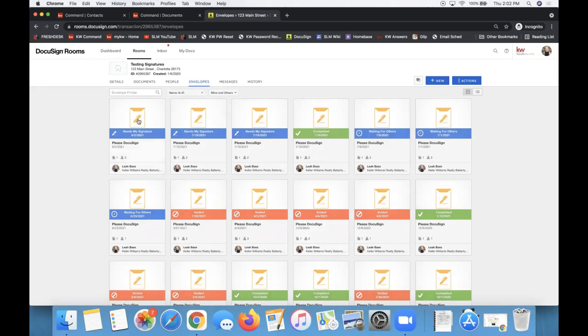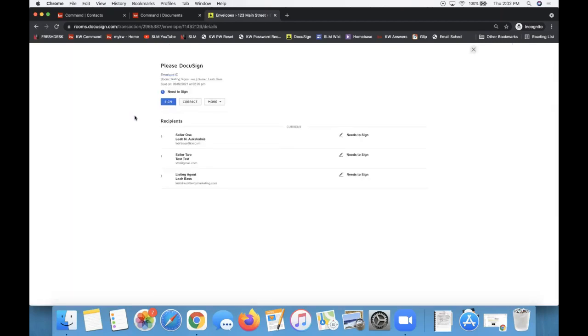You can see I have a different envelope each time I've sent one or a group of forms out. If you do need to reshare, you can click on the envelope and click on more to resend that, and that will only resend it to the client who has not signed yet. So if one of your clients has signed and the other hasn't, you can click on the envelope, come to more, and then resend. That will just resend it to the client who has not signed yet, putting it at the top of their inbox so that you can go ahead and get that signed form back. If you have any questions on that, let me know.